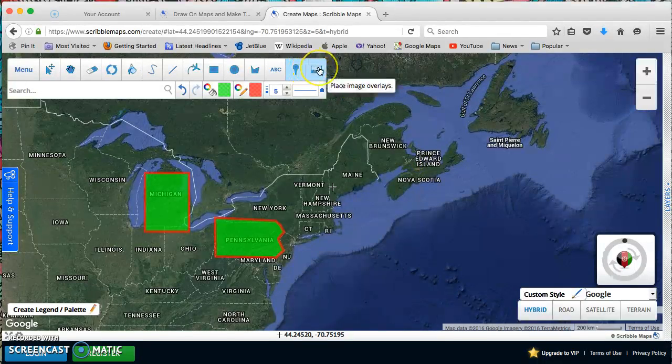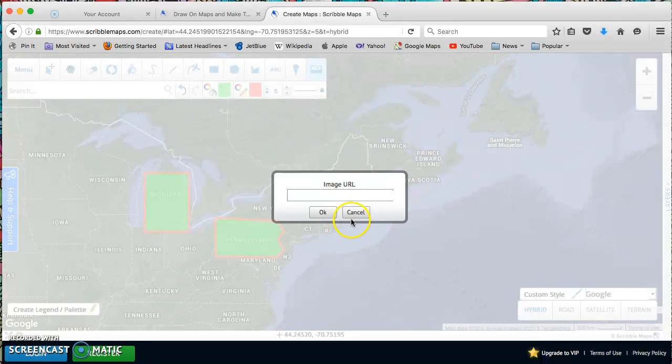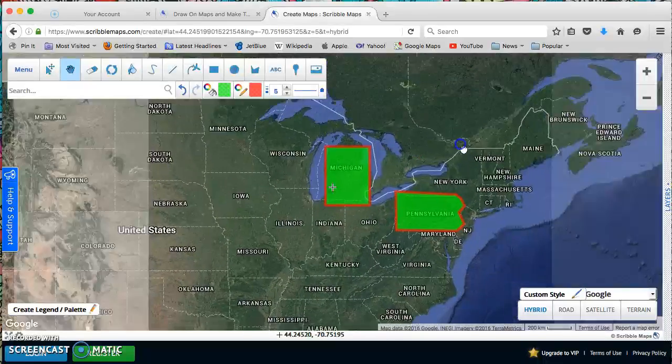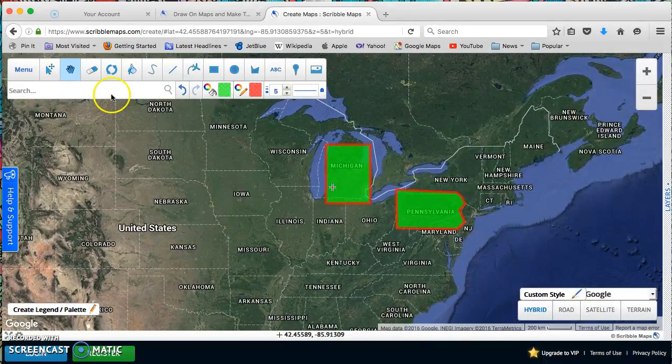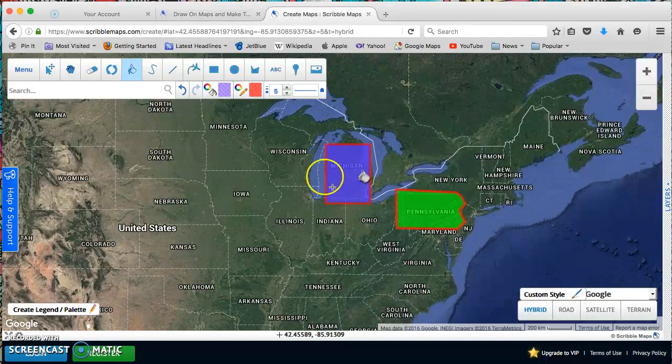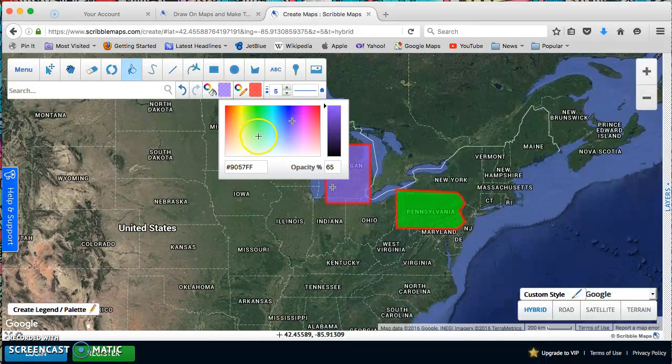You can also add images to your map by clicking Place Image Overlays. You just need to have the image URL, and then you'll be able to move or resize that photo using this pointer feature right here. The hand feature will grab and move your map for you a little bit easier. This paint bucket is how you'll be able to change the color of any of your fillings or shapes. Just go ahead and change the color and dump it in.